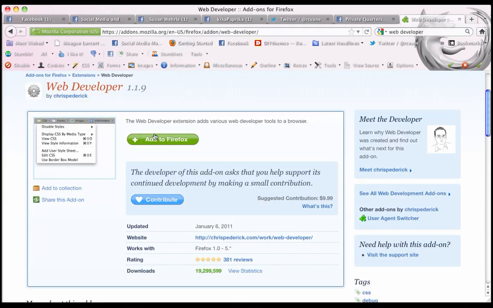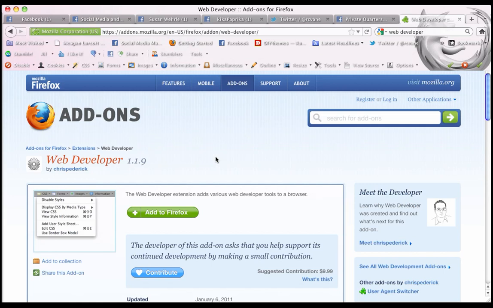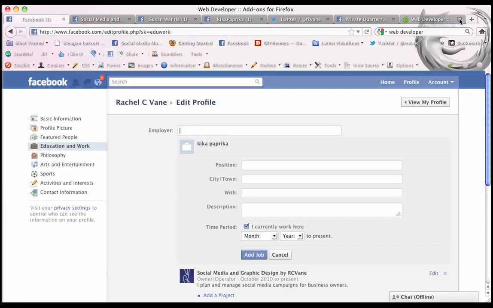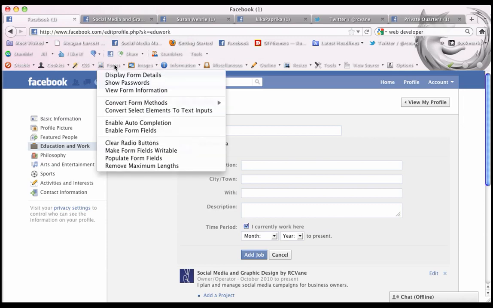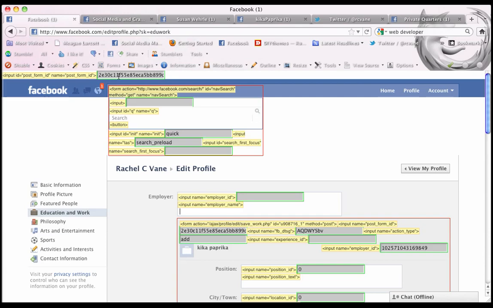and you're just going to download it now, add to Firefox, and then it'll ask you to confirm, and you'll need to restart your browser. When you restart your browser, all the tabs that you had open will come back up. And then when it restarts, you'll have an extra bar right here on your browser with the Web Developer options. Now one of those options is Forms. So click on Forms, display form details, and try not to get scared by all this ugly stuff.